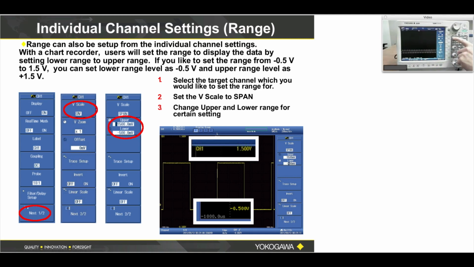We're going to set range a little bit differently in a way that gives us the opportunity to customize our vertical axis, the volts per division. So press channel 1. Make sure that you're on the second page of the soft menu. In my case, I'm going to hit number 7 and go to next 1 of 2. If you're already on that page, it's okay. Your top button, soft menu button number 1, will say vertical scale.